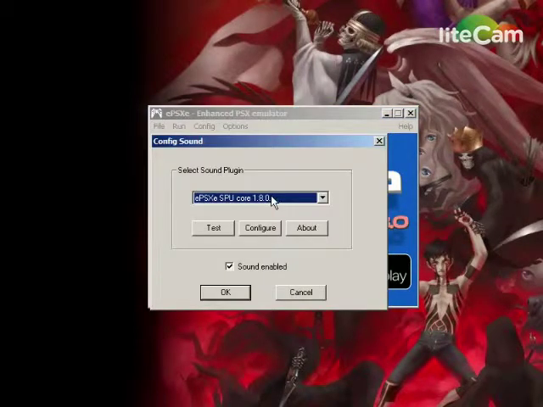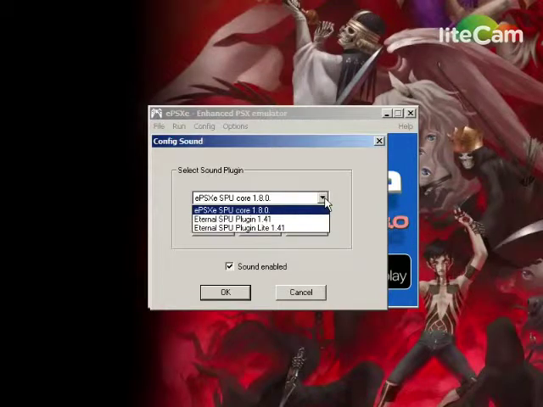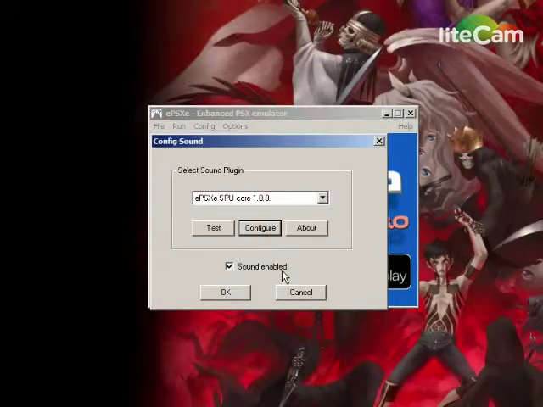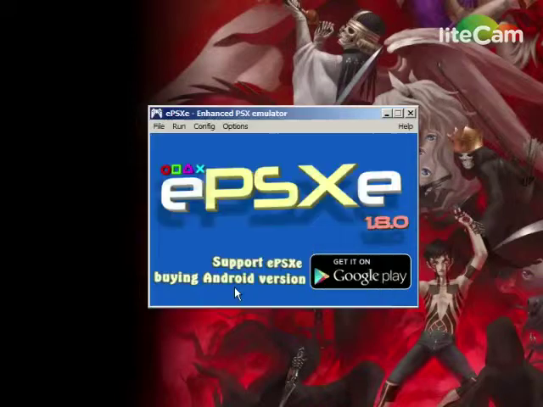Now when you go to Sound, another drop-down menu. Here I am using the SPU Core 1.8.0. This particular plugin does not need any configuration and it works pretty good. Make sure that Sound Enabled is checked. Click OK. You are complete with this section.